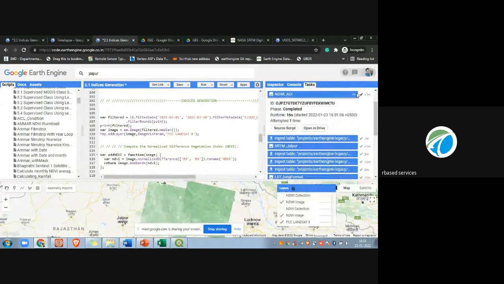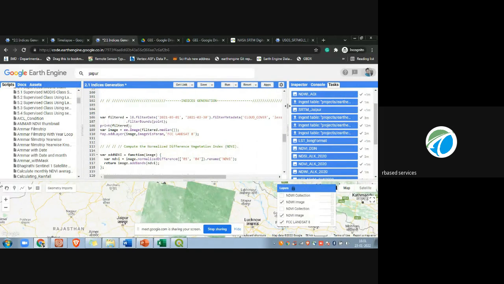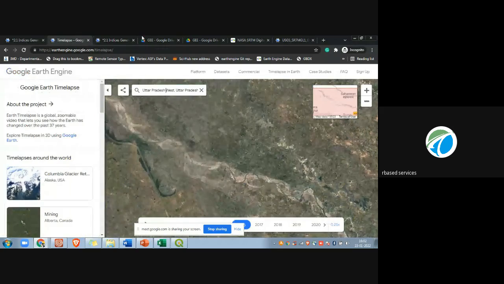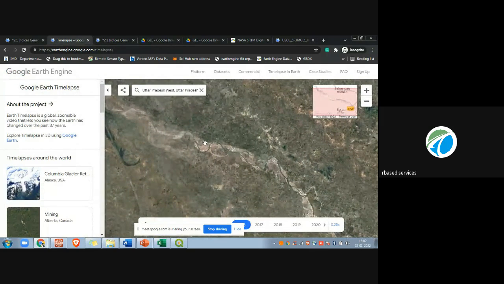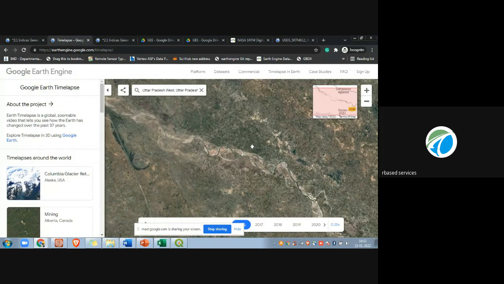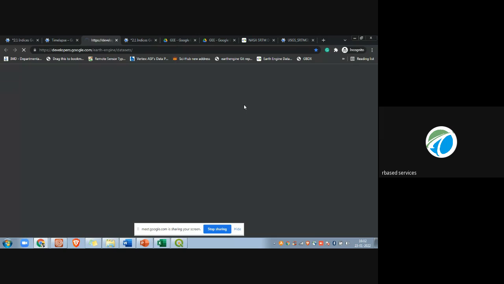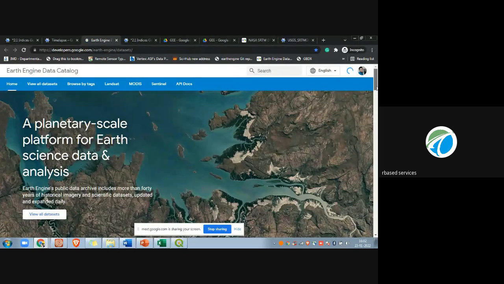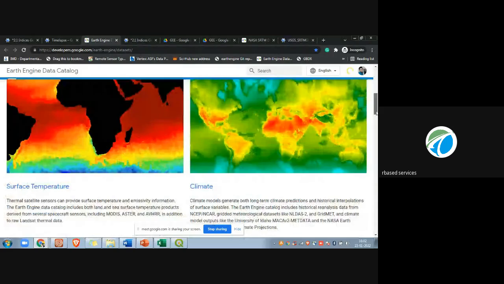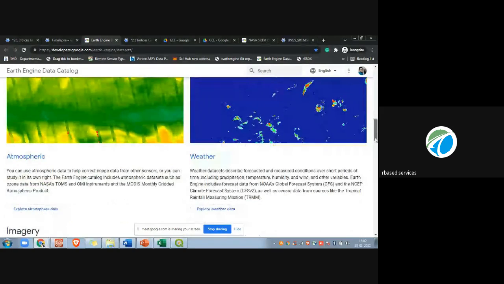Likewise, all these processes are done in Google Earth Engine. So you have to explore this page. This time-lapse page is important in order to mark your area of interest and your area of work. You can use this time-lapse, and on this dataset page, you get to know the information of all the imageries that are present in the Earth Engine dataset and how to use that imagery in the form of code.